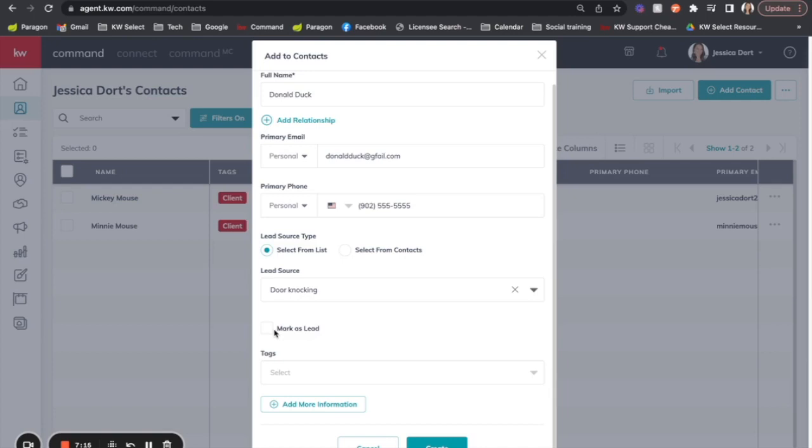A contact, which is what we're adding here, is someone that you do have a relationship with. Maybe it's a previous client, your sphere of influence, whatever it is. Essentially, you're just going to mark as a lead if that person is considered a lead. It's someone that you don't have a relationship with.